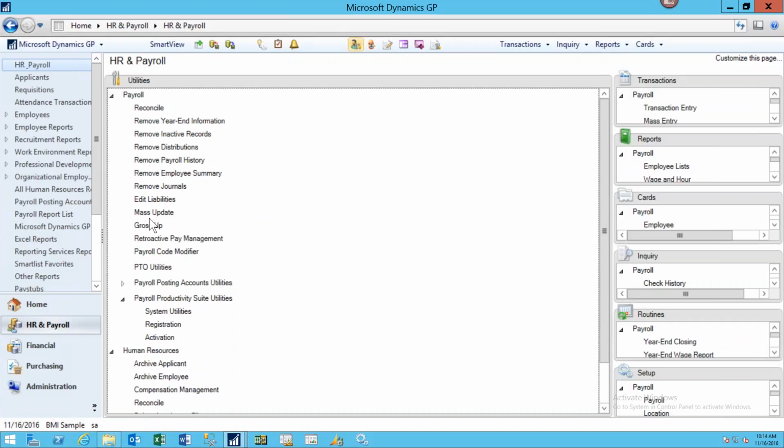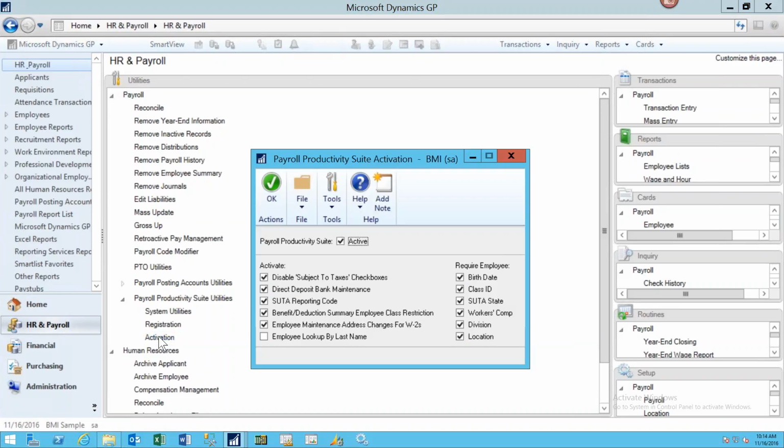Okay, so within GP, once this product is installed, you have some new options under your payroll menus. So Payroll Productivity Suite Utilities, I just wanted to show you this activation window here. This is where you pick and choose which features in the product that you're going to turn on. So I have marked to turn on a bunch of required fields that aren't standard as required. I'm going to show you the other features that I've turned on here as well. So you can pick and choose what you want to activate for that.